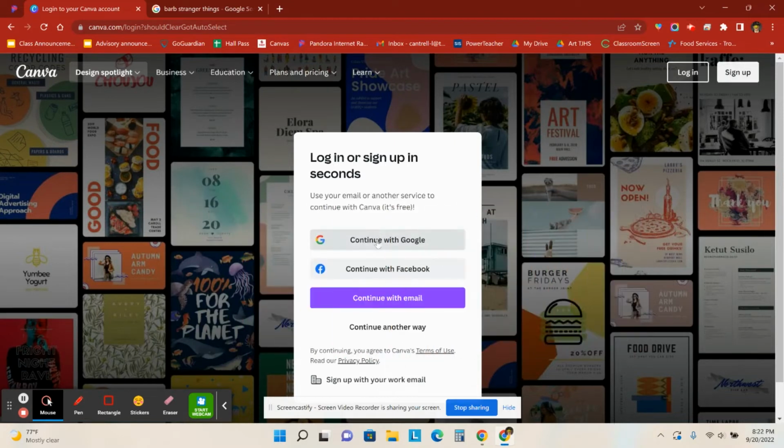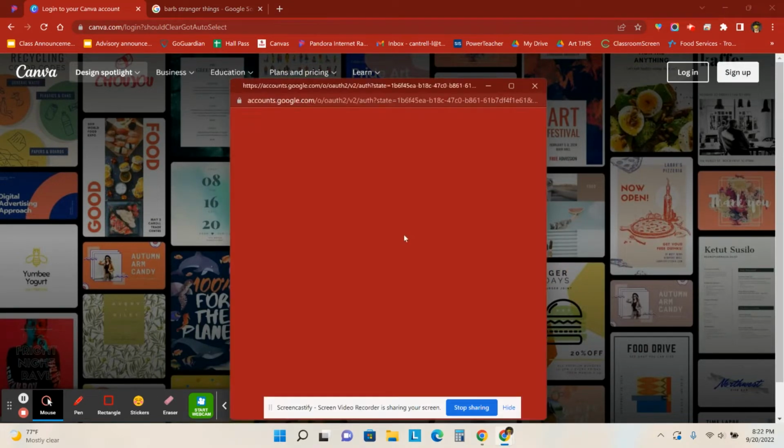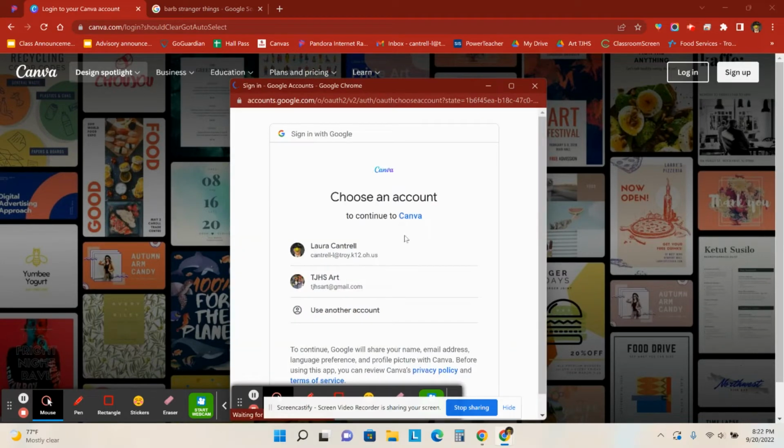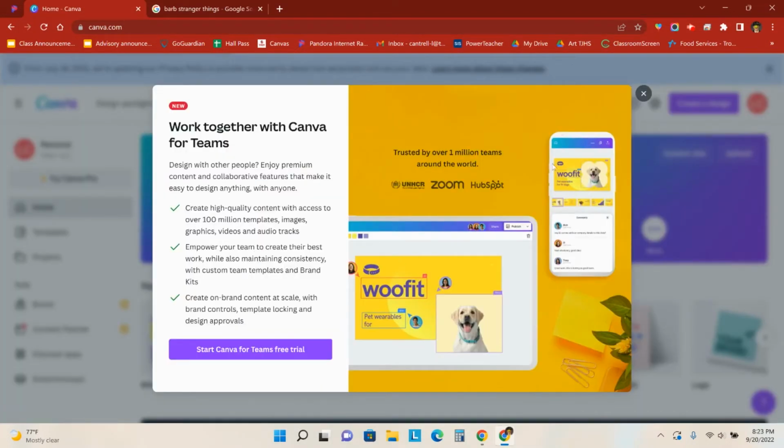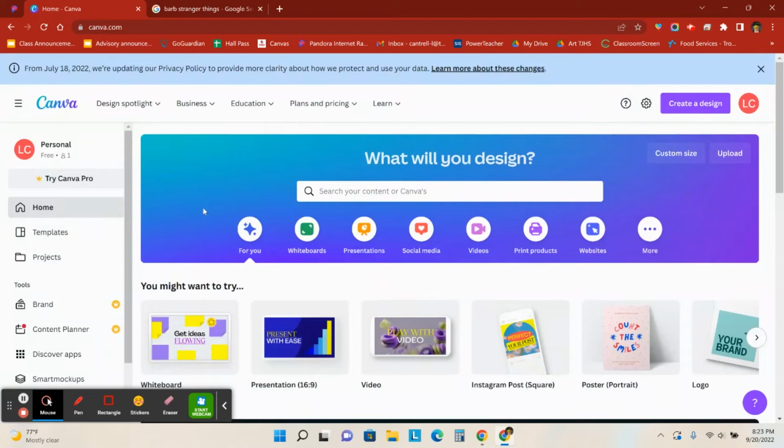And once you get here, you're going to continue with Google and it will ask you which account you want to use. I have like 500 Google accounts. So I'm going to log in with my school account. There we go. Now, the first time that you log in, there might be a lot of things that pop up. You don't need to try any of the free trial stuff, exit out of all of that. And if you have a hard time exiting out of it, all you really need to do is hit this little refresh button here. But once you get here, you're going to go in the top right to create a design.